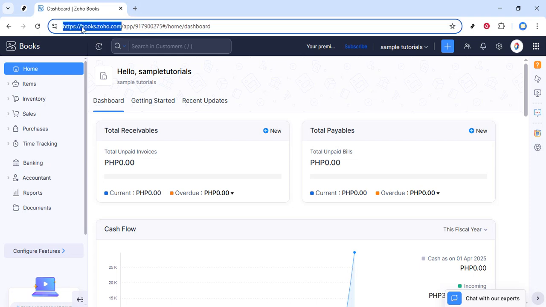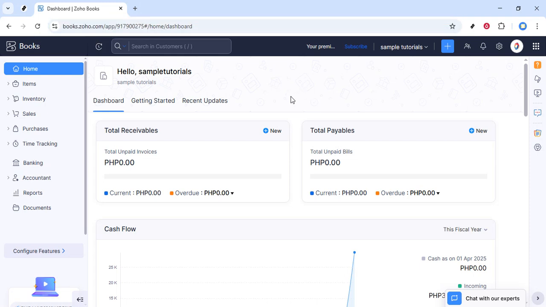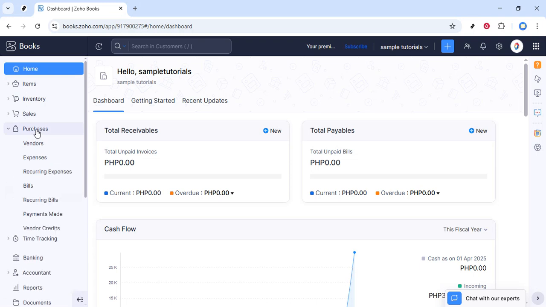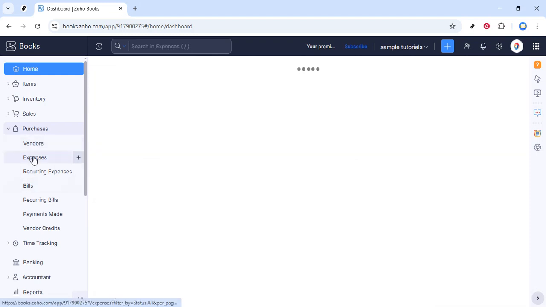Once you're in your Zoho Books dashboard, we'll move to the area designed for spending and outflows. On the left sidebar, click Purchases. This section groups everything you pay for, bills, vendor charges, and, in our case, expenses that you want to record directly. Next, click Expenses. You'll land on a list of any expenses you've already entered.